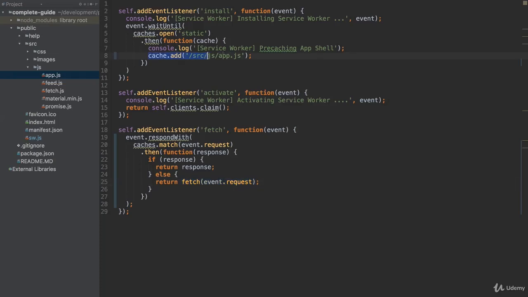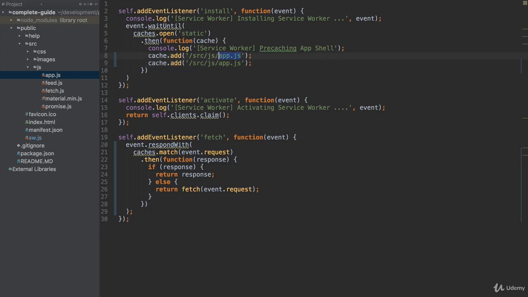Thus far, we're caching one file, the app.js. Now I want to pre-cache all important files to really be able to load our app offline. So as a first step, we can add another file to the cache. And here I will simply load /index.html, referring to my root HTML page.